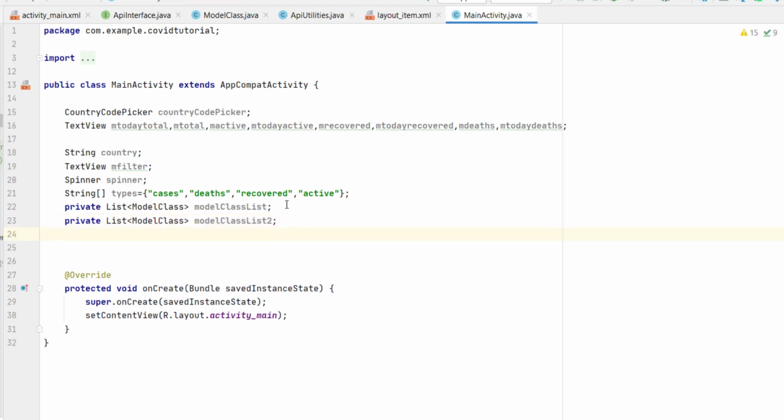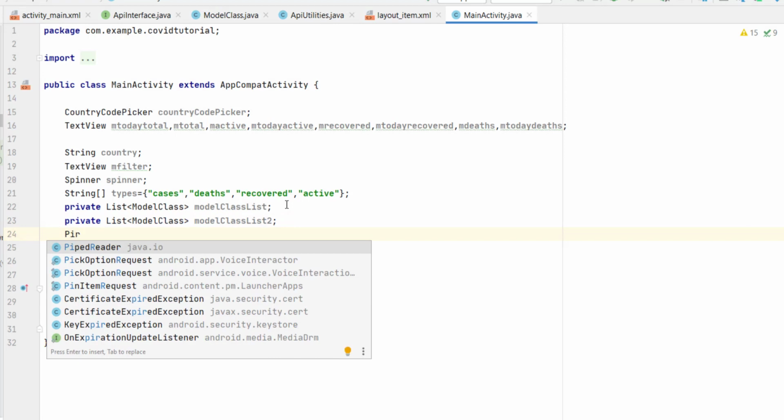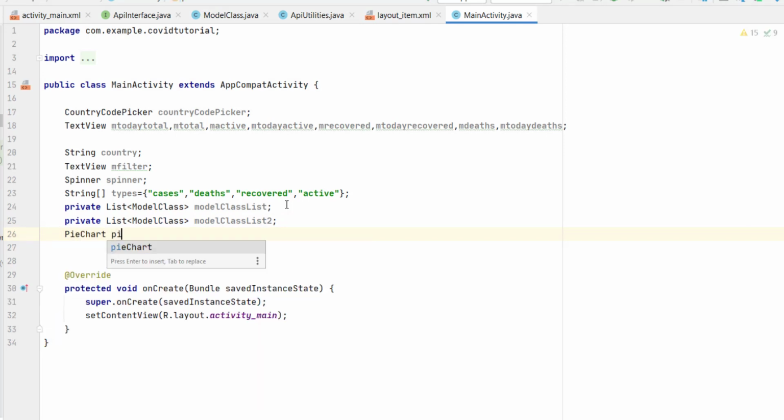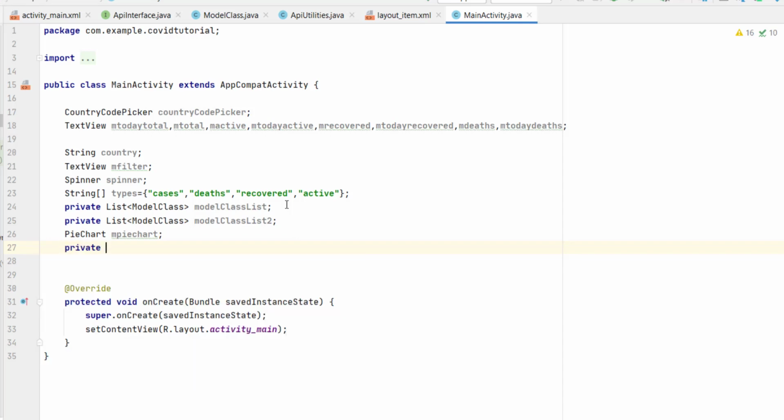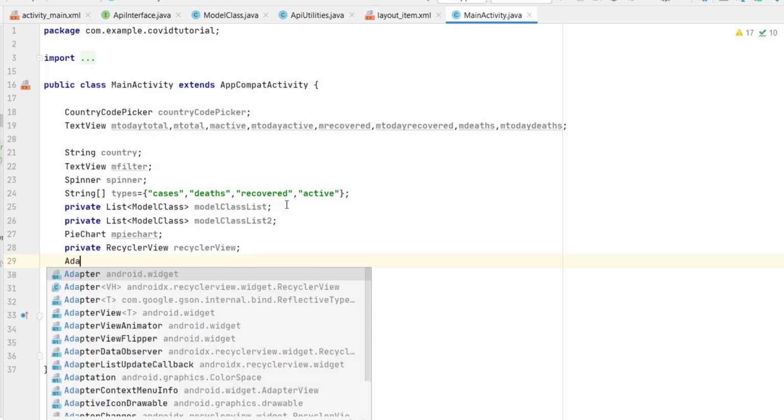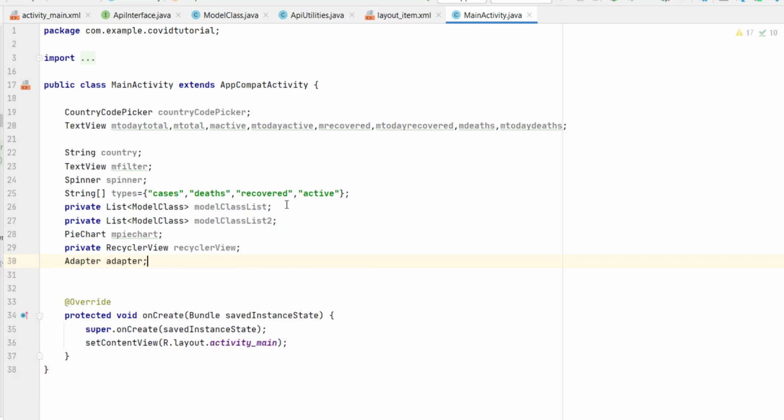Now after this, what we have is a variable of pie chart. So I simply type here pie chart, then give the variable name m pie chart. Then after this, we have a recycler view, private recycler view. Then at last, what we have is an adapter. So I simply give the variable name adapter. I don't create the adapter class till now, but don't worry, we will create it later.